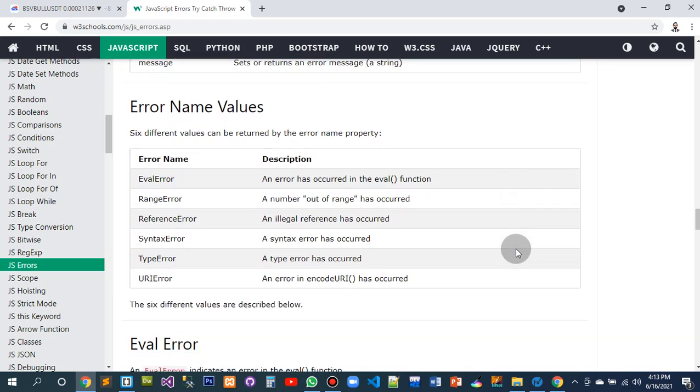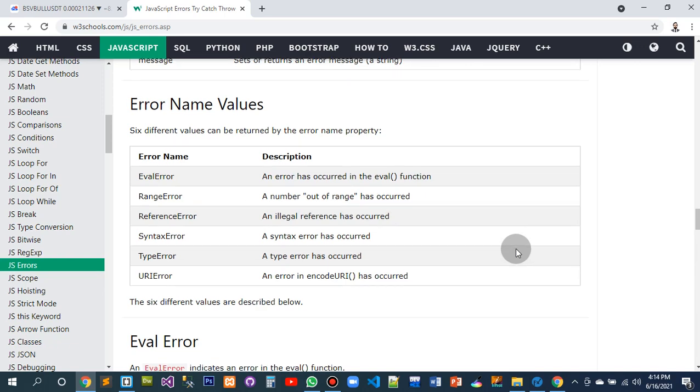Error name values. Six different values can be returned by the error name property. EvalError: an error has occurred in the eval function. RangeError: a number out of range has occurred. ReferenceError: an illegal reference has occurred. SyntaxError: a syntax error has occurred. TypeError: a type error has occurred. URIError: an error in encodeURI method has occurred. The different values are described below.